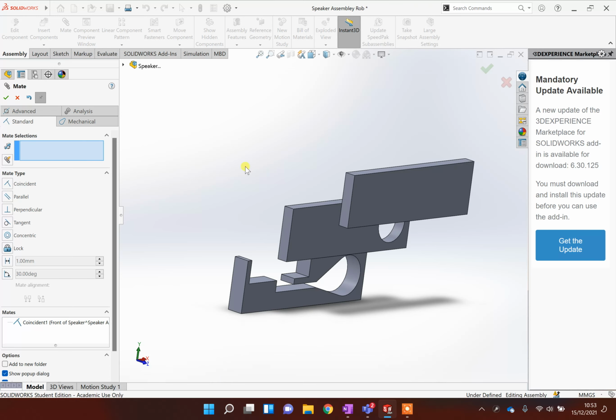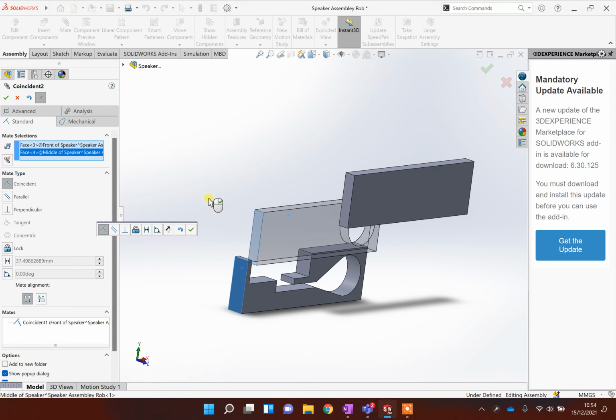Right, the next thing is I know that this face would come up flush with that face. So I'm going to pick the 2. I'm going to click that, and I'm going to click that. There we go. Sorry, my computer's lagging a bit. I'm asking a lot of it. Good. So can you see it's now aligned front to back and left to right?